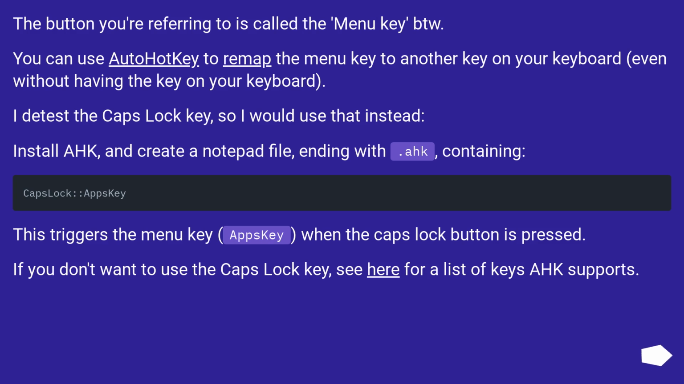The button you're referring to is called the menu key, by the way. You can use AutoHotkey to remap the menu key to another key on your keyboard, even without having the key on your keyboard. I detest the Caps Lock key, so I would use that instead.